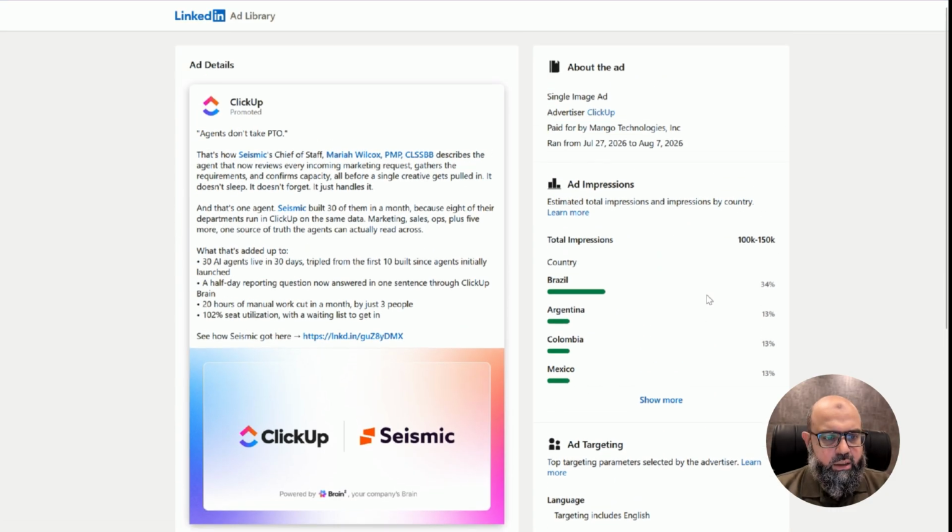So yeah, this is it. These are the points that I think should be tested by ClickUp to improve this ad.